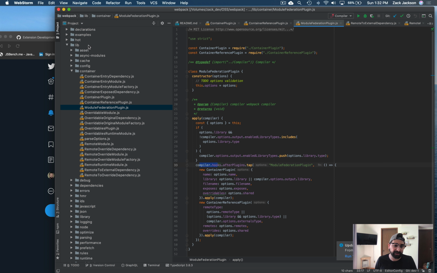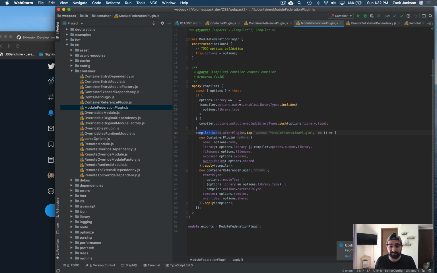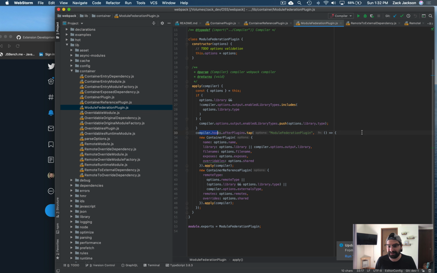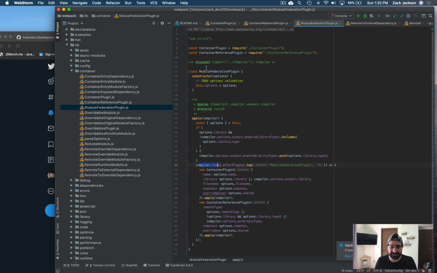So I go into lib, container, and we're just going to look at the module federation plugin that I've mostly been speaking about up to this point. You'll notice it's actually really small. There's really nothing that fancy about it. It's purely there for convenience. What it actually does is really just pull in two plugins underneath it that we wrote, which is the container plugin and the container reference plugin.